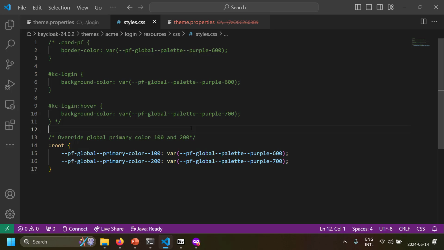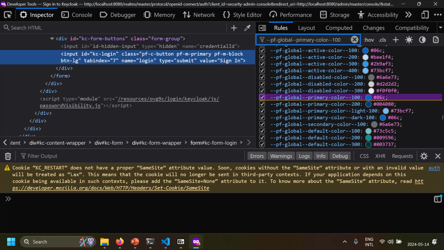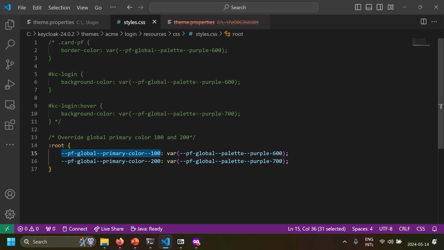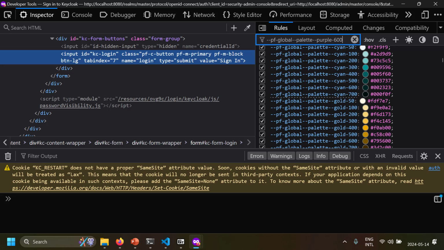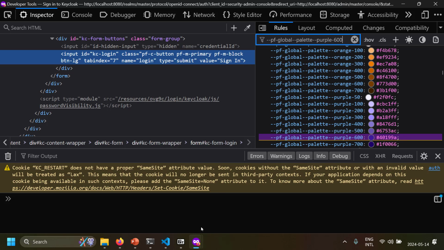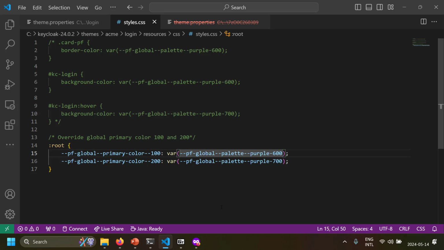So the same philosophy is used to customize the theme here. I use the same variable pf-global--primary-color--100, and instead of the color the base theme uses by default, I'm going to use pf-global--palette--purple-600. So I've used PatternFly's palette, and this was the color which I used. It's advisable to use PatternFly's colors so that you can have a harmonious color palette, or else you can even use your own colors, something like red, blue, green, whatever. So this way you can modify PatternFly's variables to change the color of your Keycloak theme.